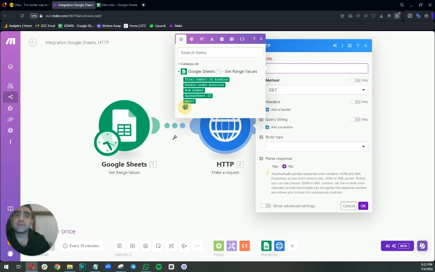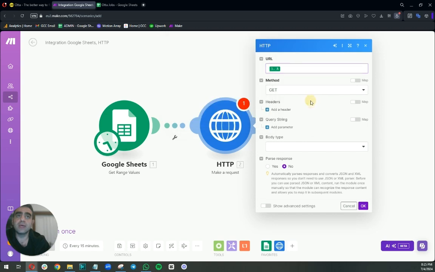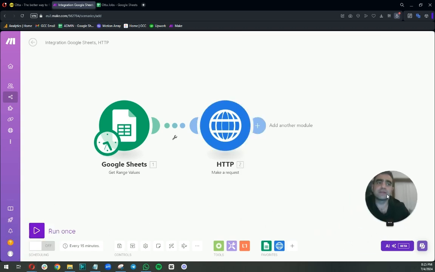In this case, I'm feeding it column A, right? And let's see. Let's leave it like this. Now, let's give it a quick test.